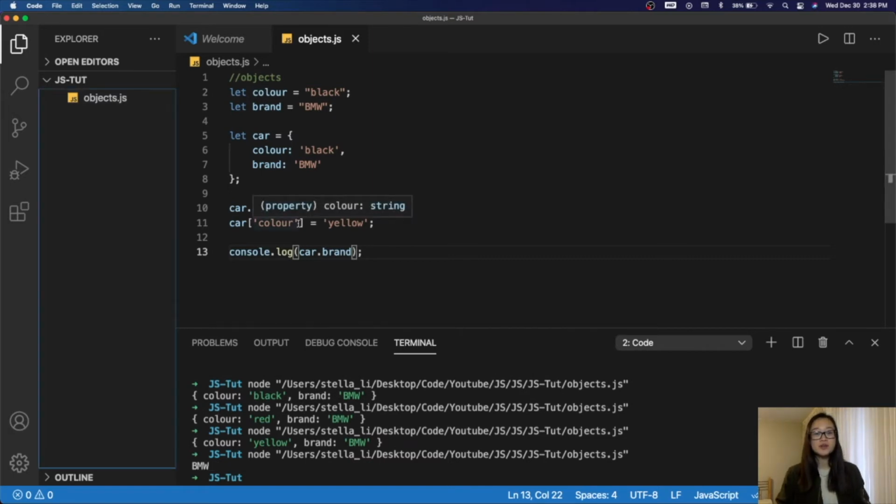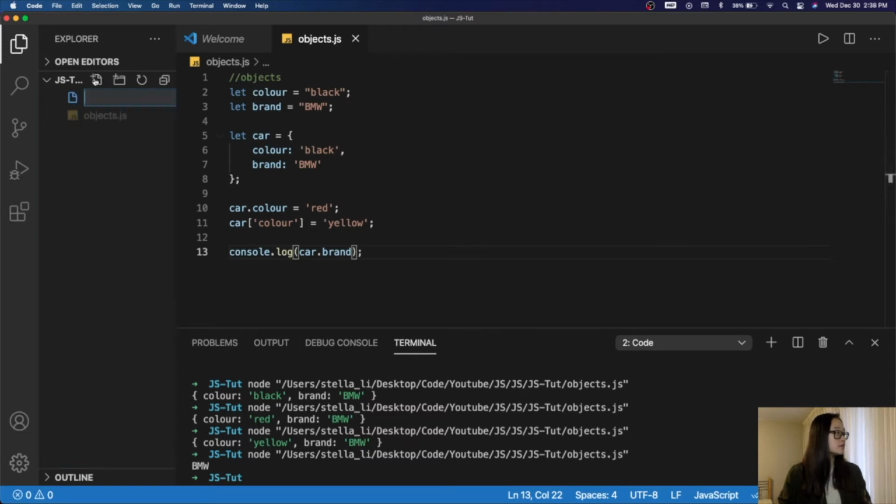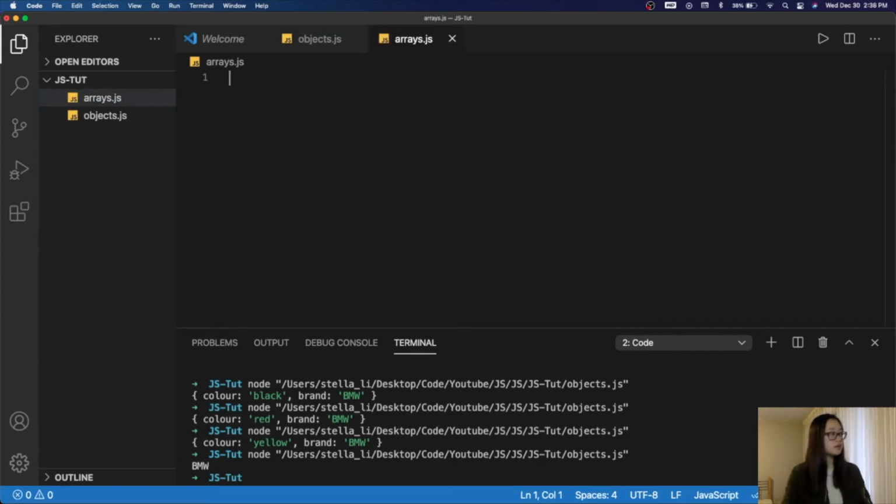Now let's move on to arrays. So let's create a new file called arrays.js. And in here we'll be talking about arrays. Arrays are handy when you're dealing with a list of multiple values. For example, I want to make a shopping list. So we can do let shopping list, and we can set that equal to square brackets.